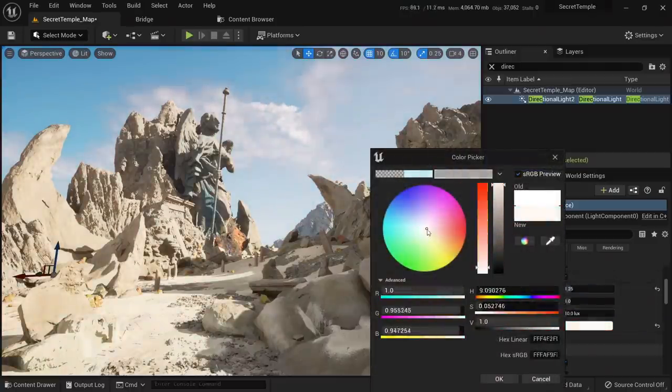Okay. And then you have the light color. If you want to go for a little bit more realism, lights usually have a little bit of a yellowish tint like this. But not too saturated, just a tiny bit, just like this.